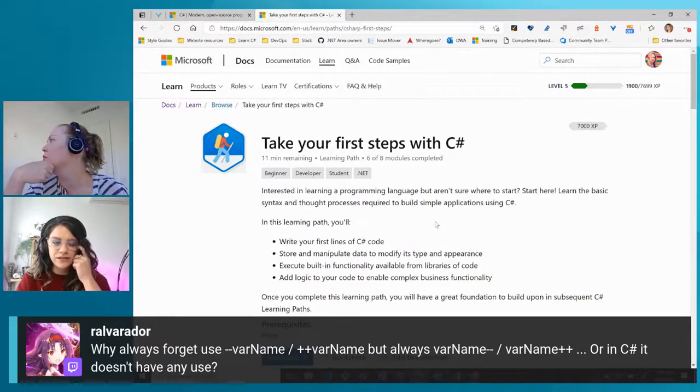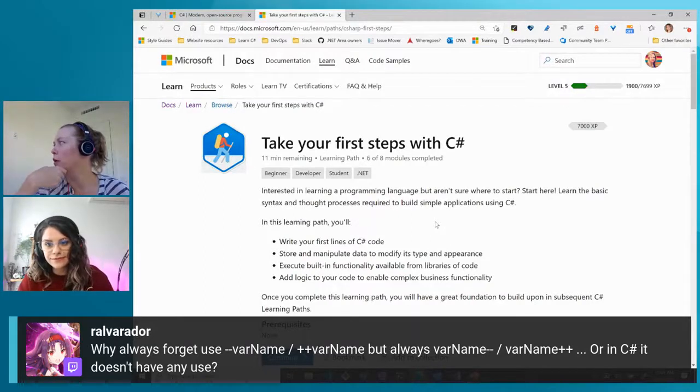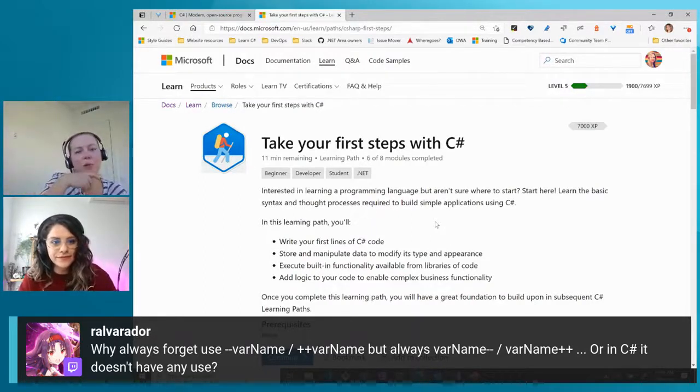So you can use both. I think people more commonly use the one with the operator after, not the one before. I think it's just more common, but yeah, they both work.